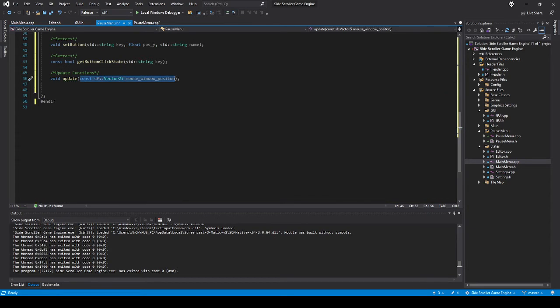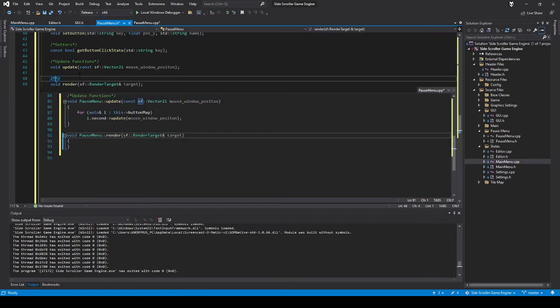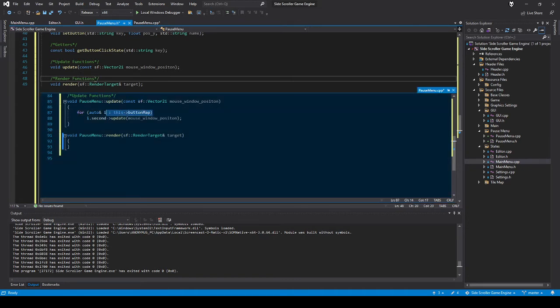Awesome. And then the last function we need is just the render function. So void render, SF render target reference target. So this will be a void render function, and you can actually grab all of this, just put it right in here. But we're going to do the render, and the target should be just like that.